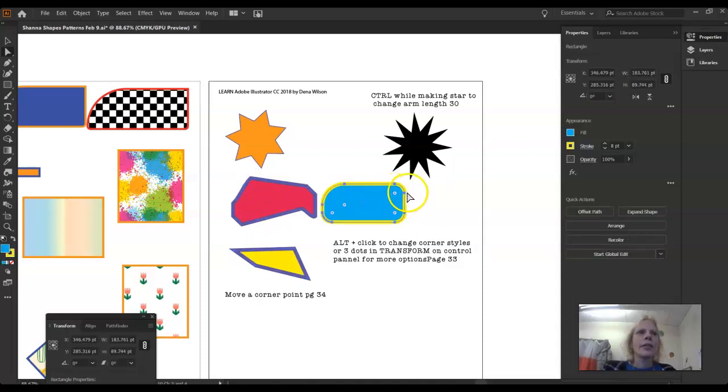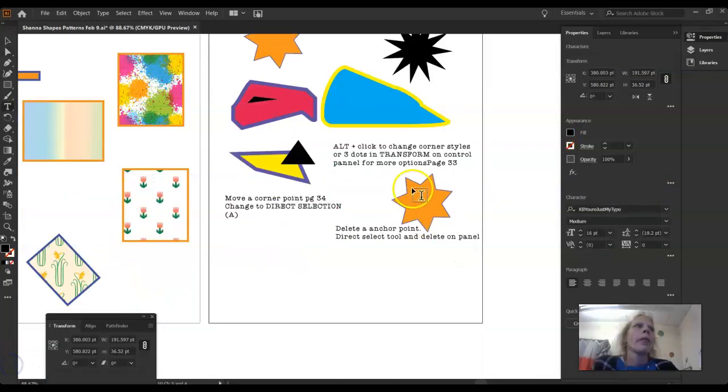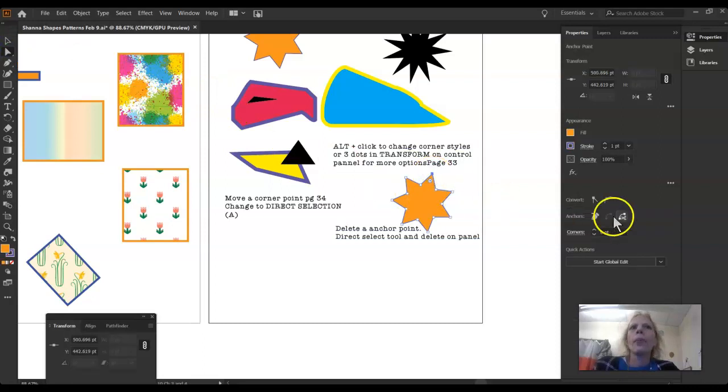So on some of these, as you can see, I can kind of make it where it's a curved point, just like that. So if we want to change the anchor points on our star, we can click the direct selection tool, click on the anchor point, and over here we can click the minus point, and then that will delete one of our anchor points. So again, we can click on an anchor point with the direct selection tool and click the minus point, and then that will delete part of those anchors.